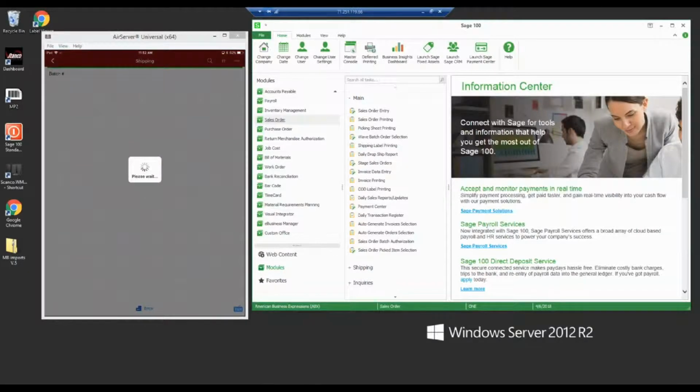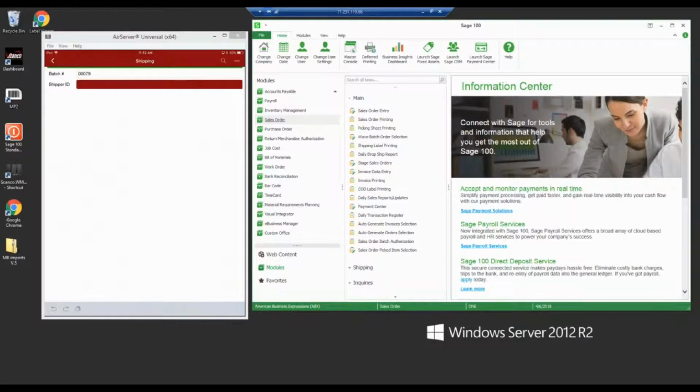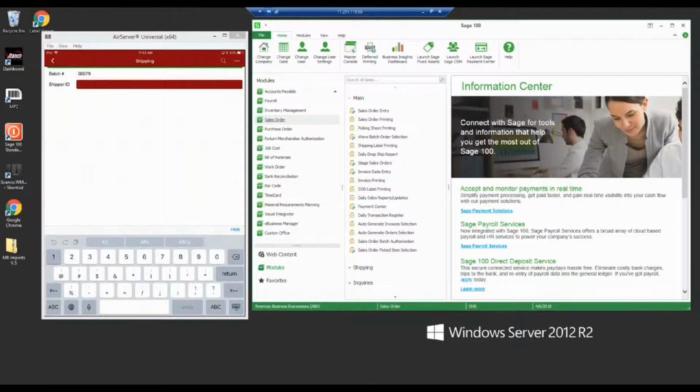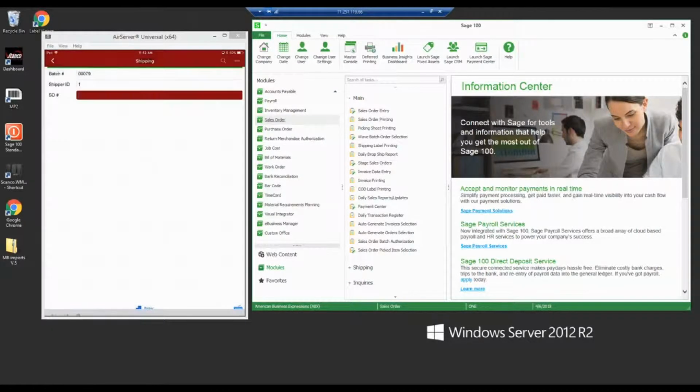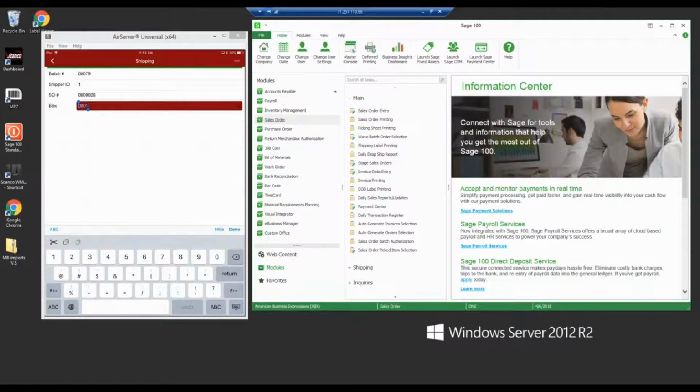If you're enabling batches in your Sage system and utilizing them, we can go ahead and just generate that next batch based on your Sage environment. The next prompt I'm going to get is for the shipper ID. I'm going to use my primary shipping ID, and now it's asking for my sales order number. If I have that information barcoded, I can quickly scan it or look it up on the device.